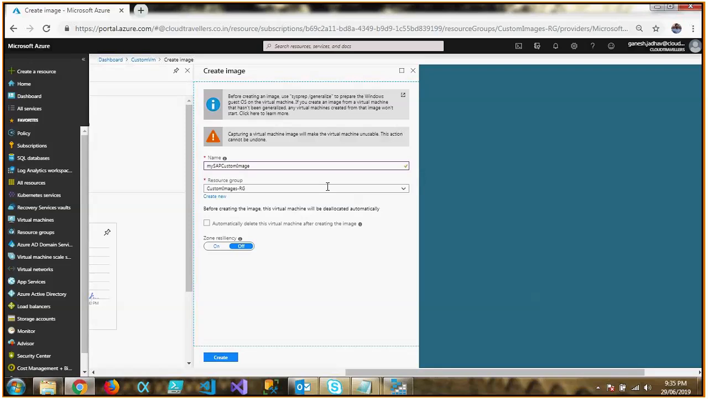And then the next option that we have is, before creating the image, this virtual machine will be deallocated automatically. So even if you didn't deallocate the virtual machine, and you came here to do a snapshot, or not snapshot rather, but capture, it will automatically deallocate the machine. But since we have already done this step, this is not useful for us.